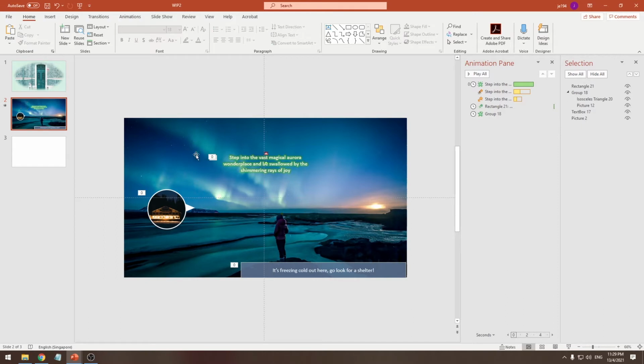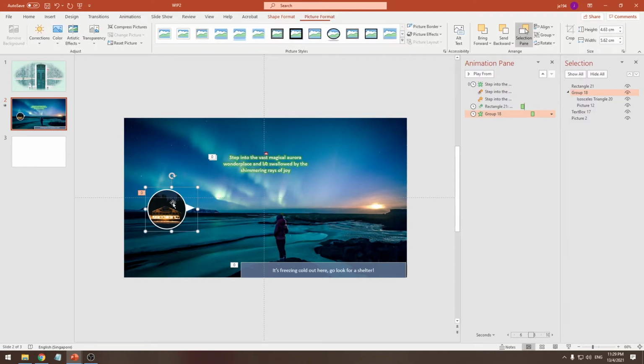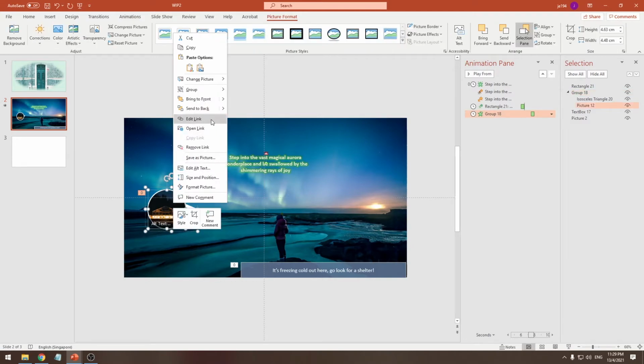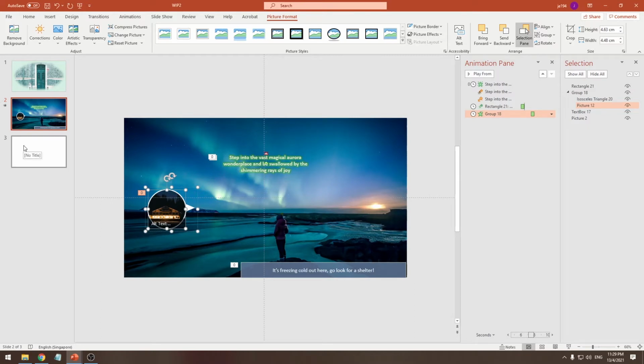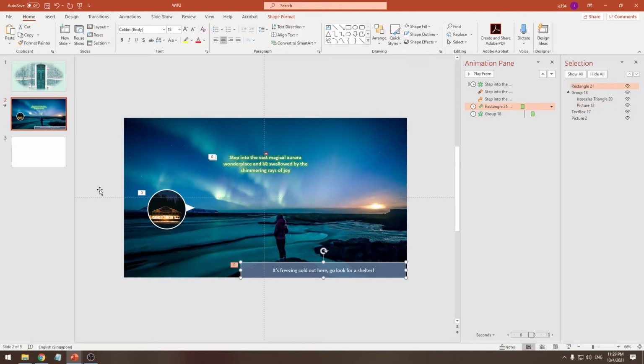Alright, I'm not going to touch too much on the basics. So when the user clicks on this image, it will go to the next slide, which is slide 3. Yes, it's already there, slide 3. All these animations are just a simple fade in.